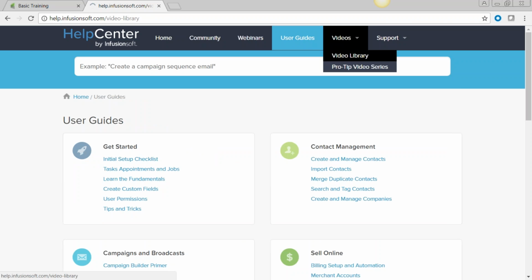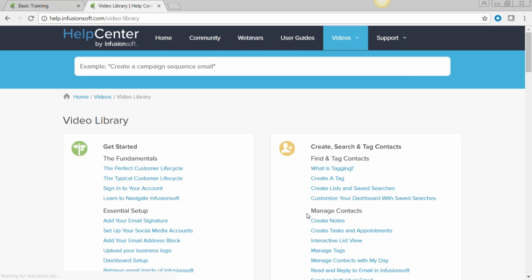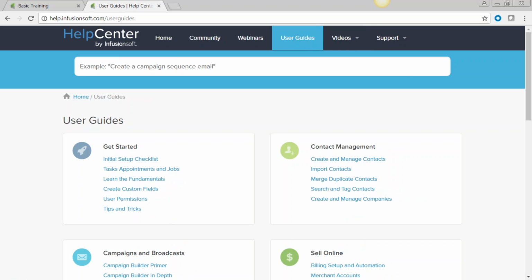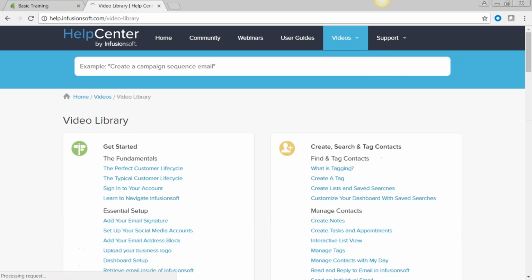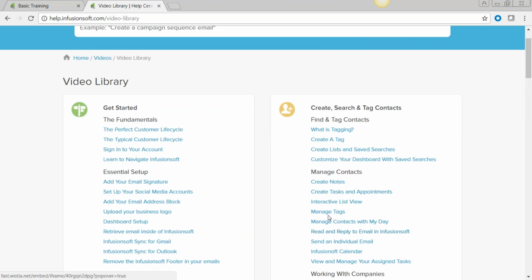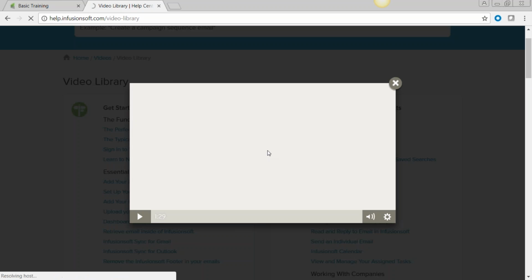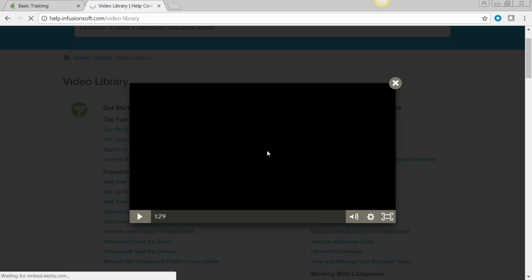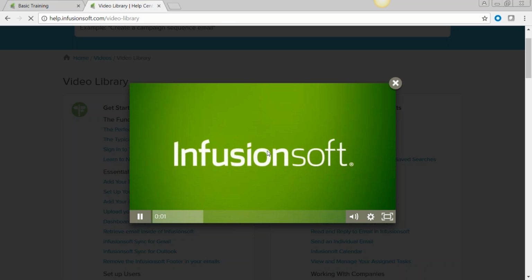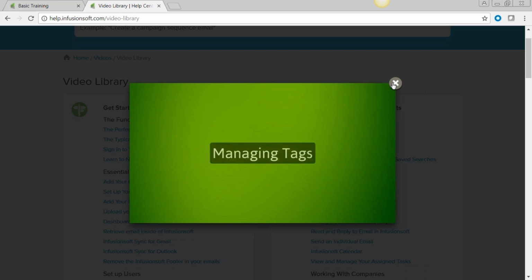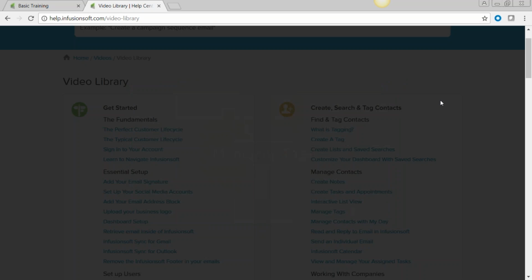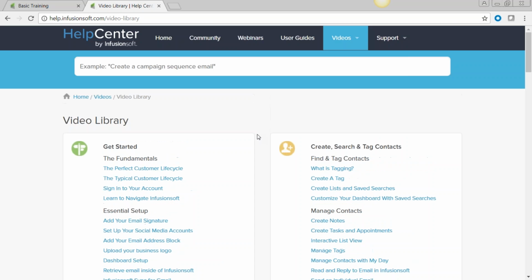And then video library is the same information just in video form. So user guide here is step-by-step written, video library in visual form, and this is the way I learn best. So I want to know how to manage tags. I'm going to watch a little video about that. If I see someone doing something, I learn a lot faster. So keep that in mind.